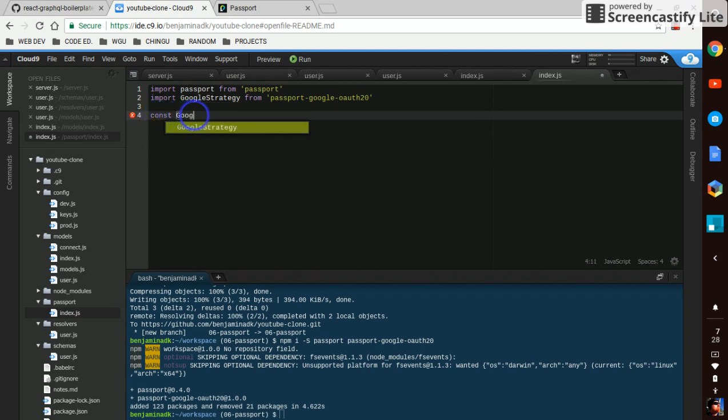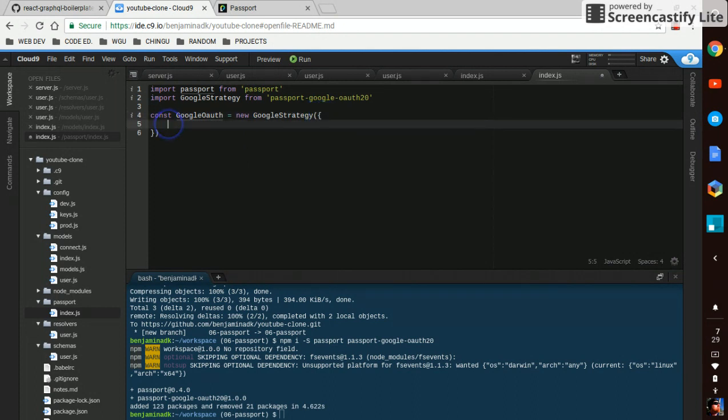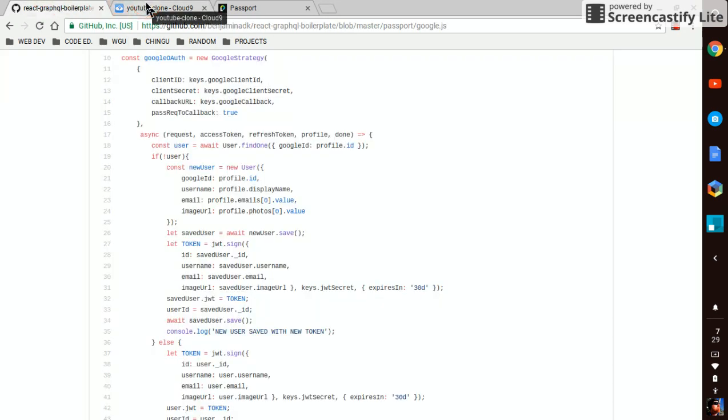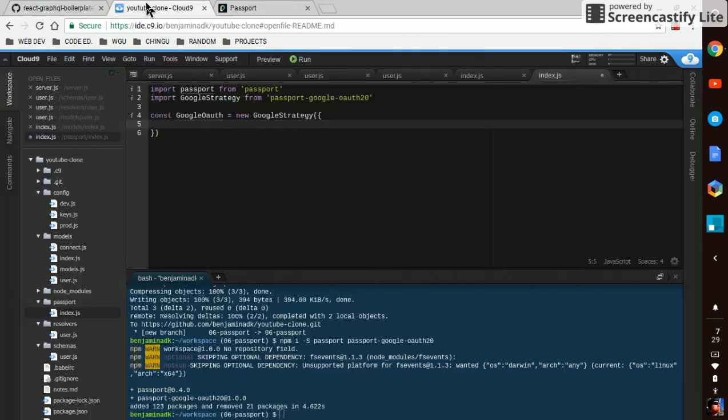Say const Google auth equals a new Google strategy. And that's going to need a few things. Client ID, capital D. Just leave it empty for now. Client secret. Callback URL. All capitals there.